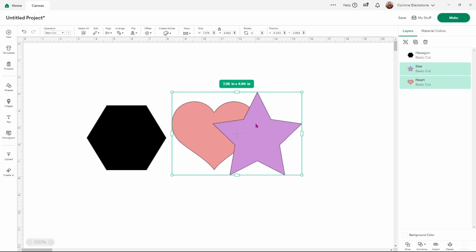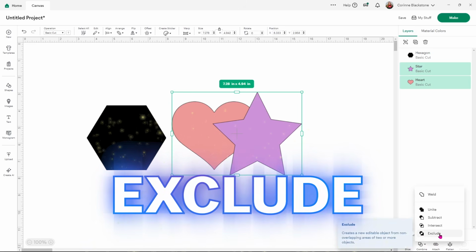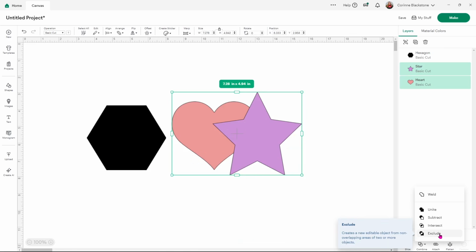Oops, I didn't mean to move that, but that's okay. Let's take a look at our next one down, and our next one down is exclude. Now what it says about exclude: creates a new editable object from non-overlapping areas of 2 or more objects. So watch what happens when I hit exclude.